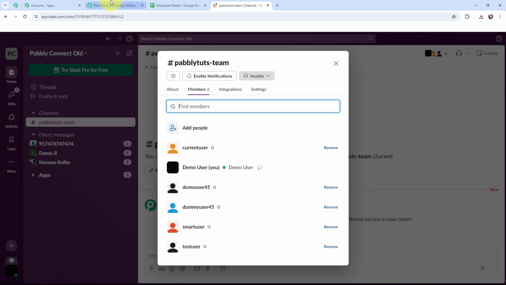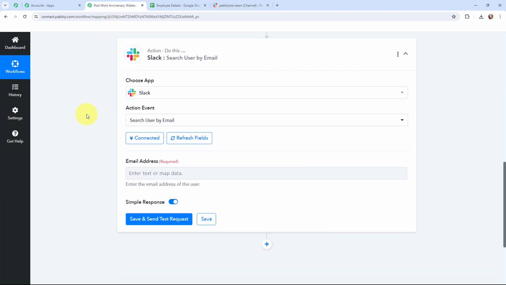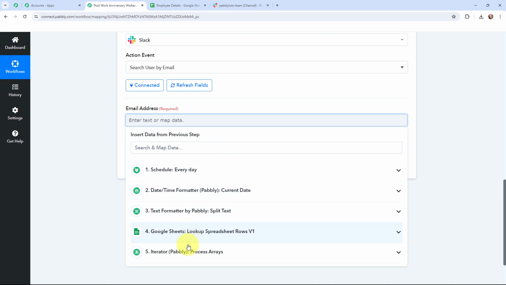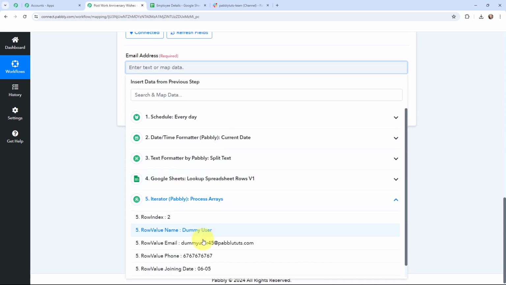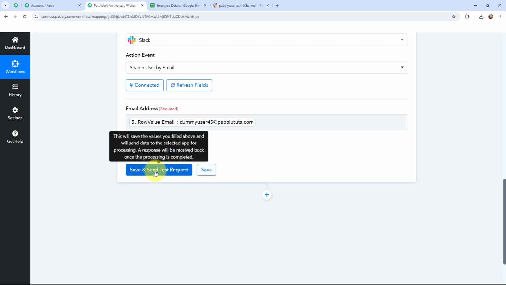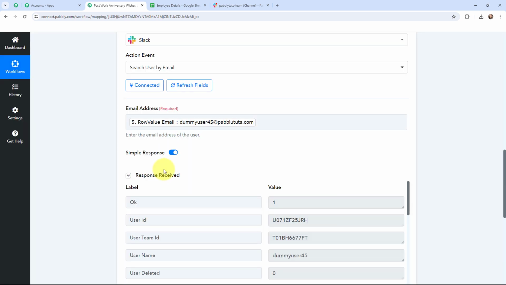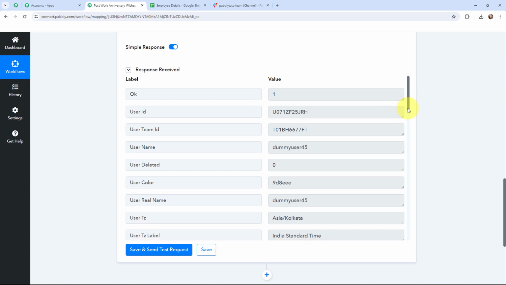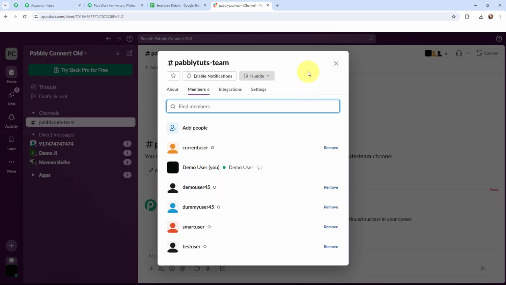So now over here in Pabbly Connect, firstly, I'm going to search the user by email. So over here, from the response received from Google Sheets, I'm going to map the email. So once I've mapped it, I'm going to click on save and send test request. And here you can see that I have received a response and this here is the username, that is dummy user 45. So over here in this action field, I have got the details. That means this employee exists in the Slack channel.